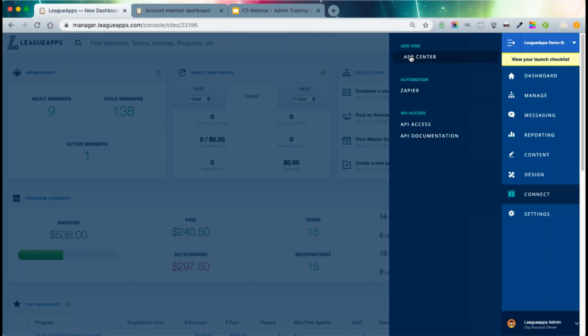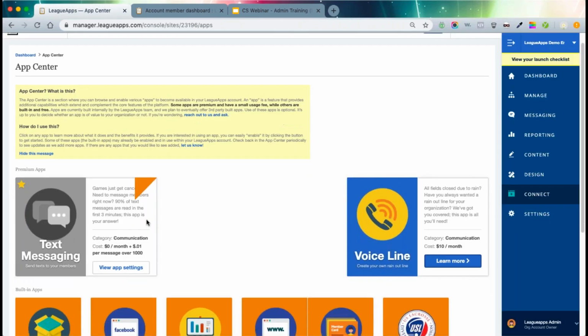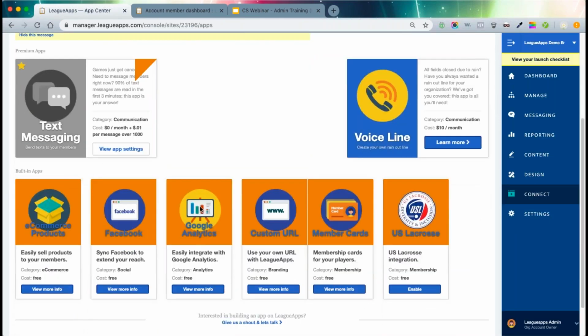And then some add-ons. The big thing in here is going to be your text messaging, your voice line. A lot of these things are turned on by default now, so you don't need to worry about enabling them. For our lacrosse partners, if you want to turn on the US Lacrosse integration, this is where you can enable or disable that here.